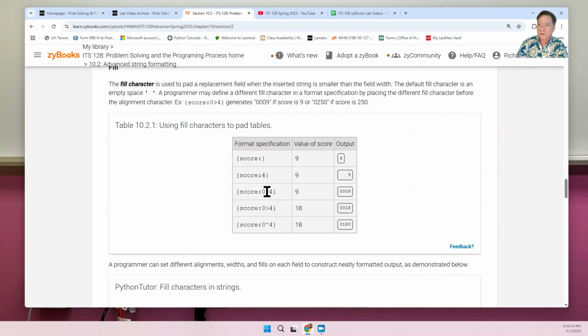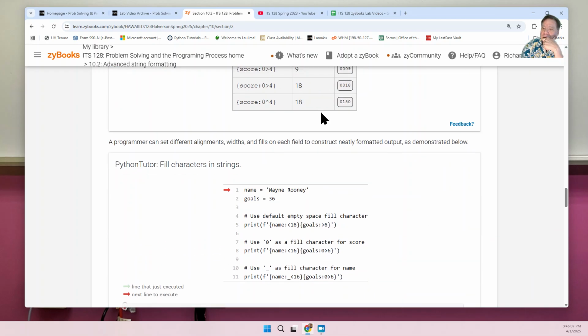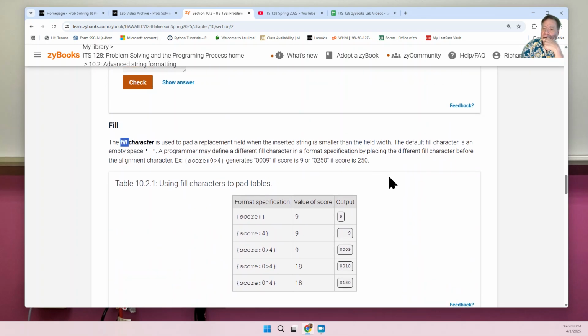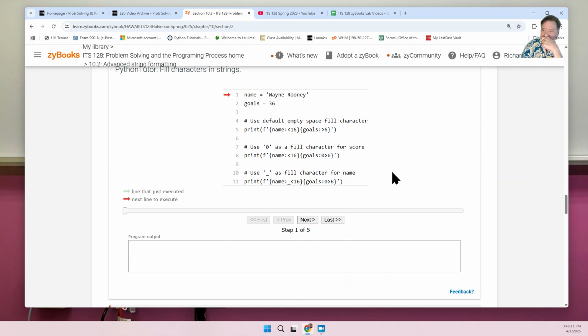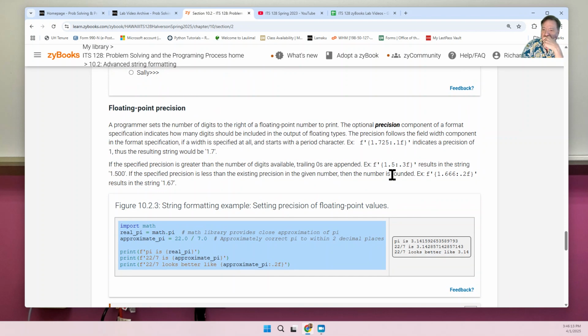This is zero filling, right aligned, zero filled. This is centered. The spaces are zeros instead of spaces. Anyway, the fill character is called the fill character.